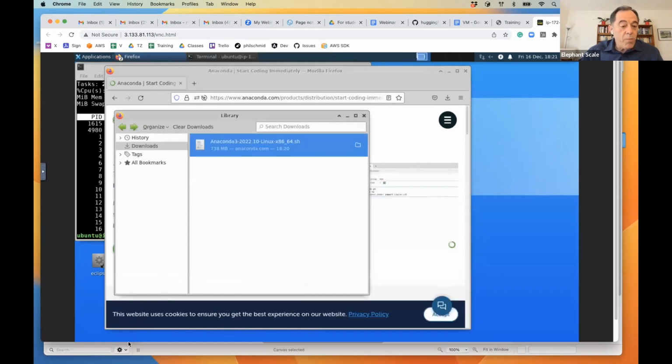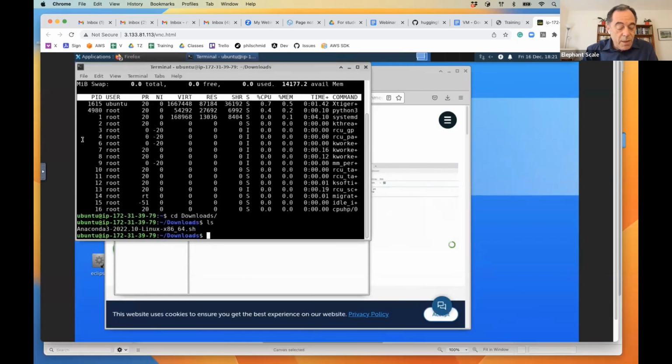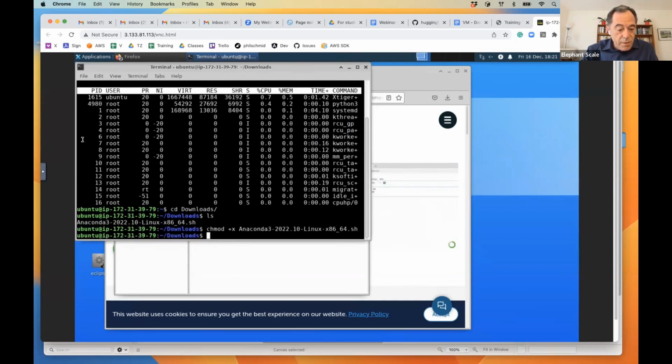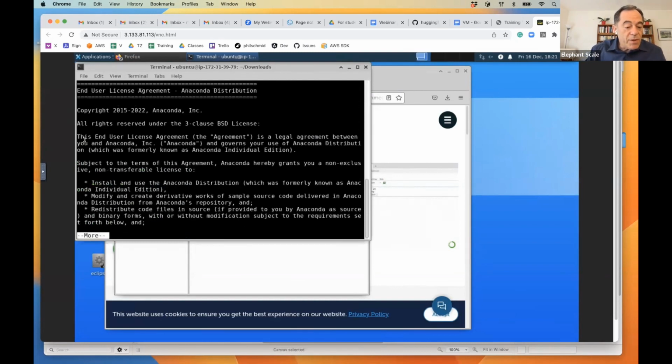But instead, open the terminal. There is one right here. So go to downloads. Okay, and change mode plus x Anaconda. So now I should be able to do ./Anaconda and it will run. So you accept everything.